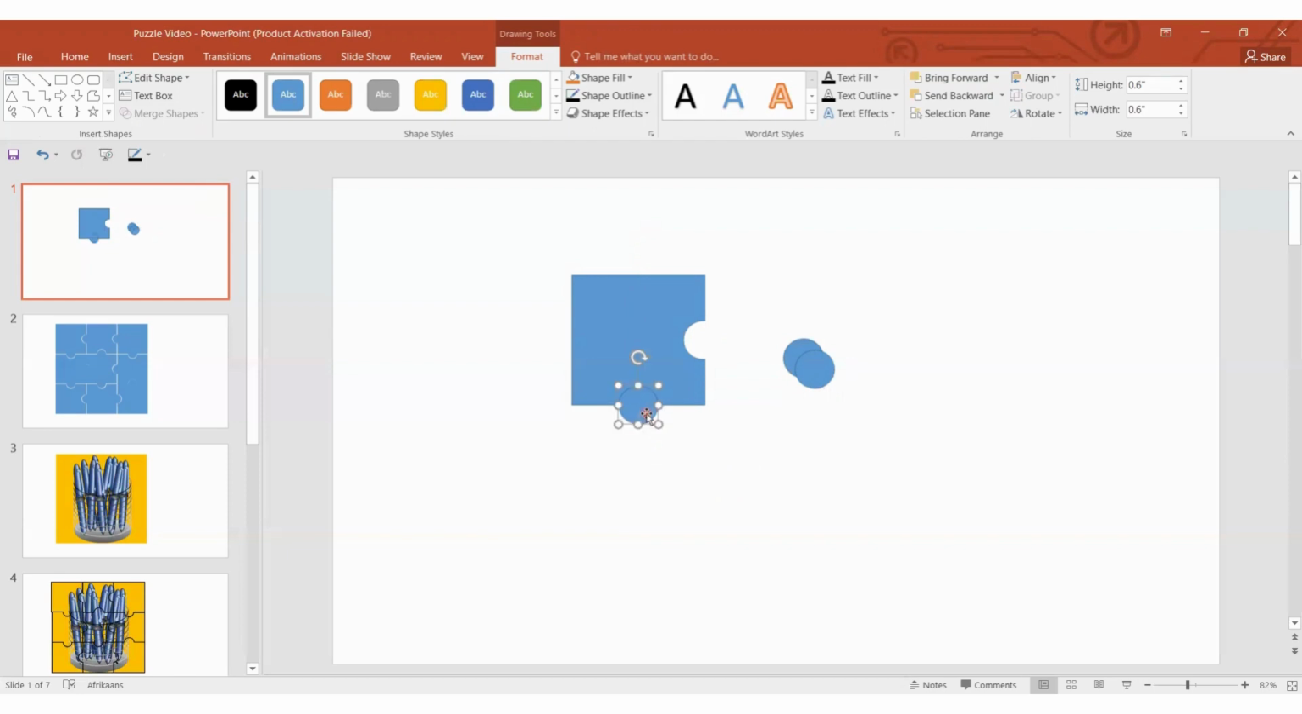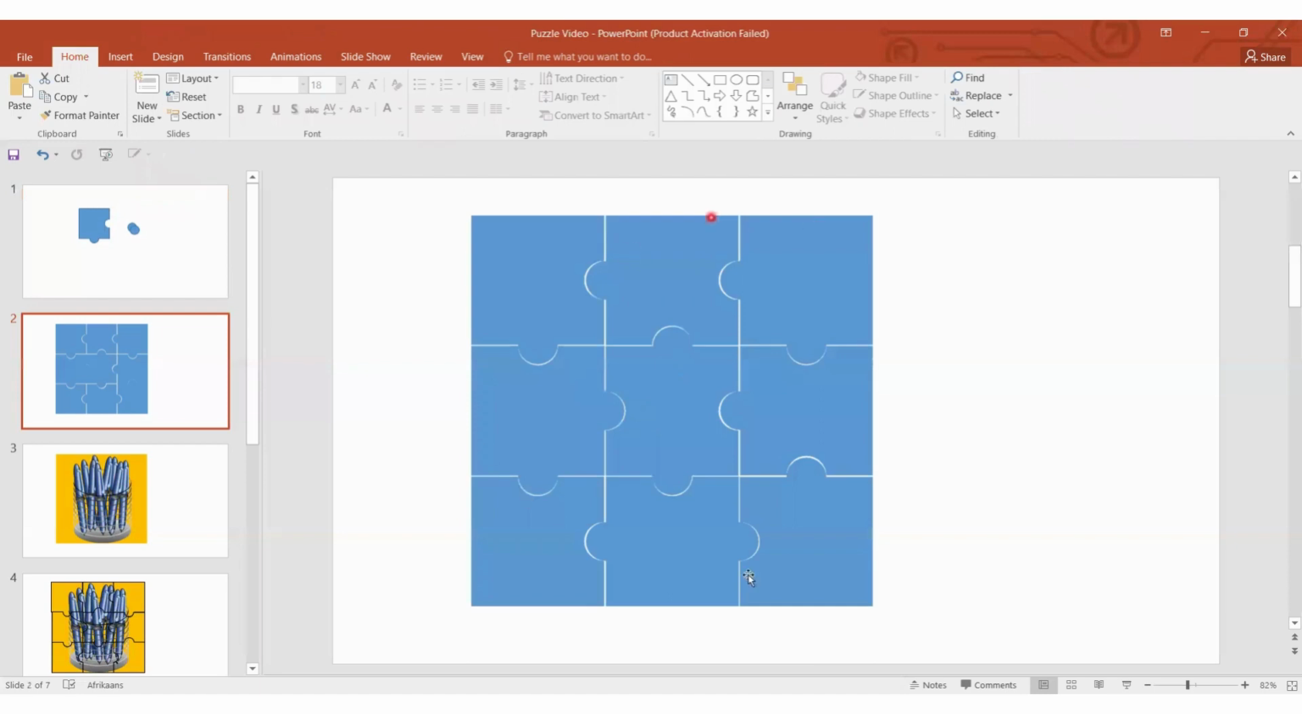Again, I'm going to place my circle on the square, select the square first, and then the circle. And now I'm going to say union. So I have my puzzle piece. I'm not going to make all the puzzle pieces. In the description below, you'll find a link to a template with this puzzle on it.